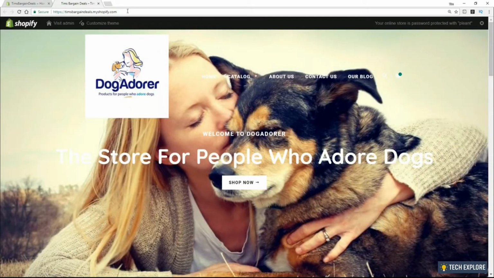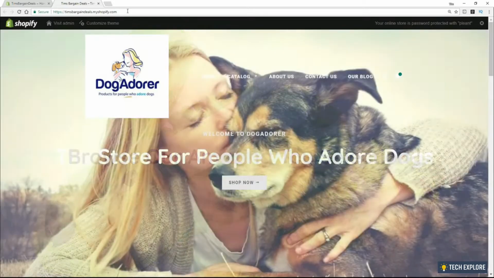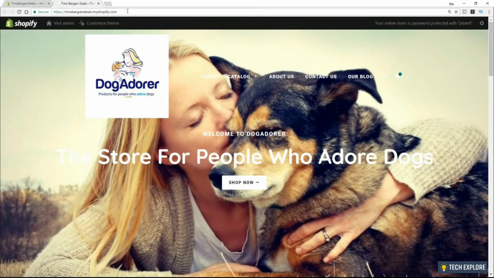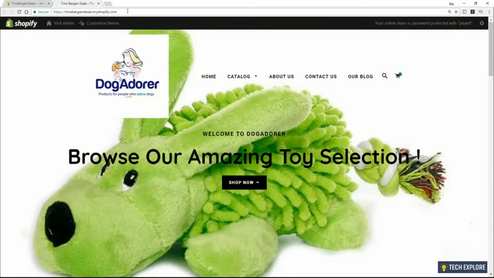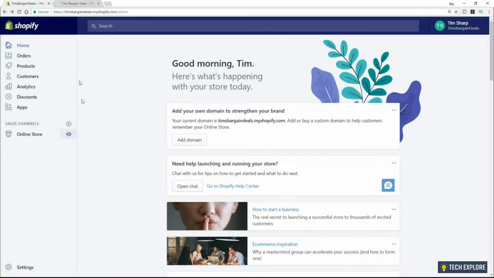And also, if you look at mine, I've called this site Dogadora. So it'd be nice to have a Dogadora type domain as well, so it all ties in, dogadora.com. Actually, I've already got that registered, so I'm going to have to do something else for this particular course. But you get the idea, right? timsbargaindeals.myshopify.com is not going to cut it in the world of e-commerce. So let's go back to the admin system.